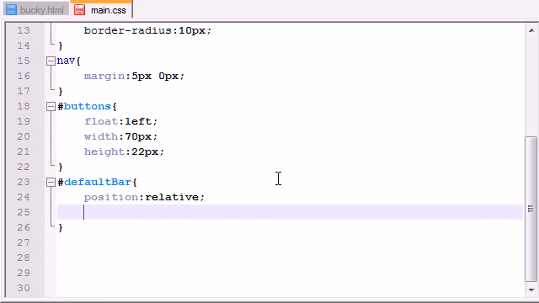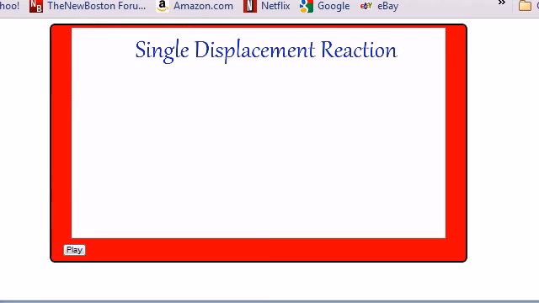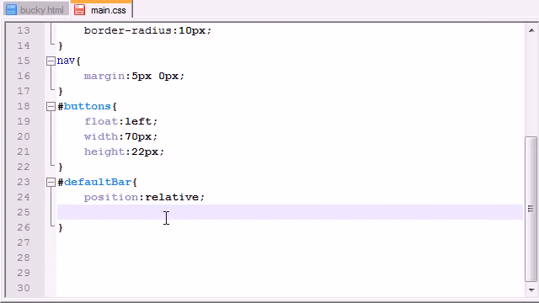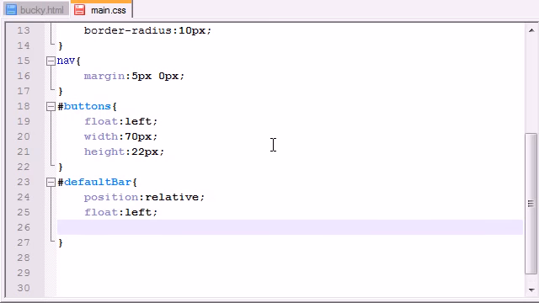So now what I want to do is I want this progress bar to sit right up against this play bar. So what I'm going to be doing is floating this to the left as well. So float left, and this makes it appear right after that play button. Now what I want to do is I want to get this.